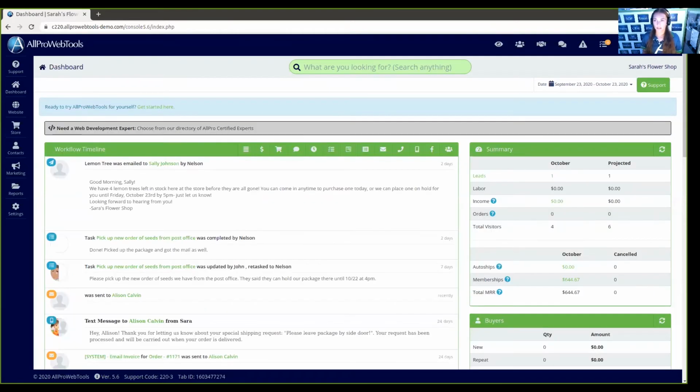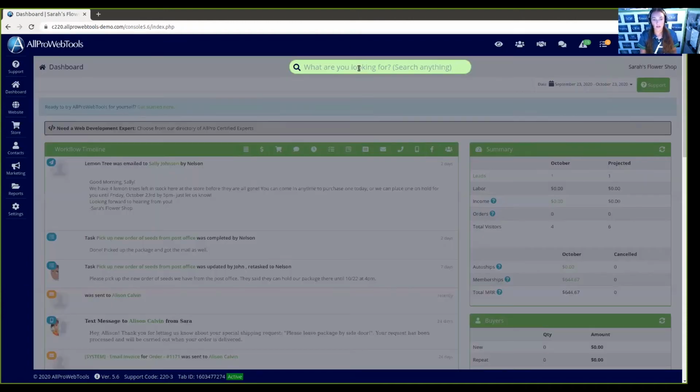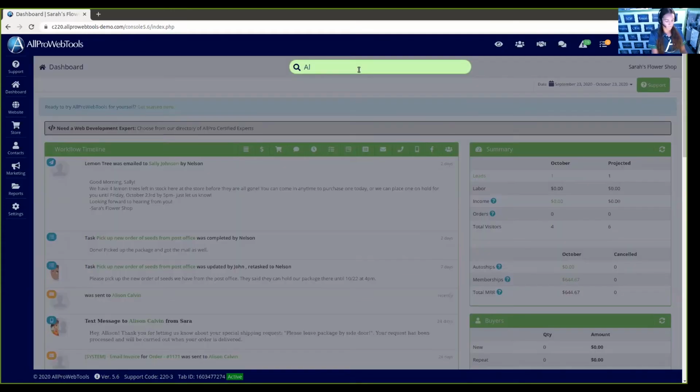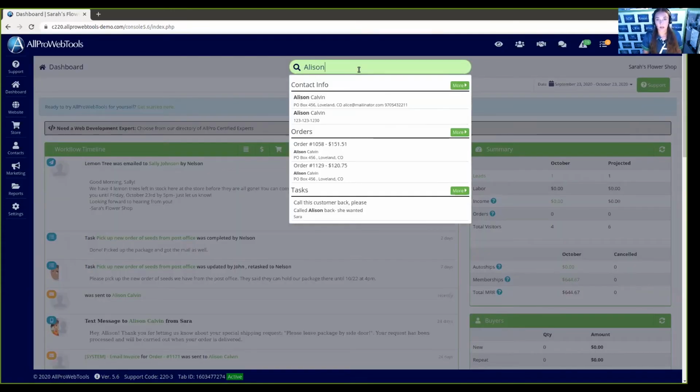And the third way that the system can automatically detect that there are duplicates in the system is, let's say here that I'm searching for a contact. Her name is Allison. And I can see here that I actually have two Allison Calvins just with different phone numbers.